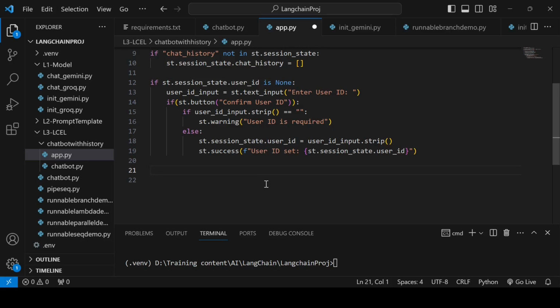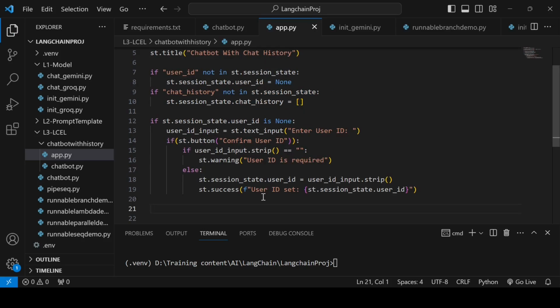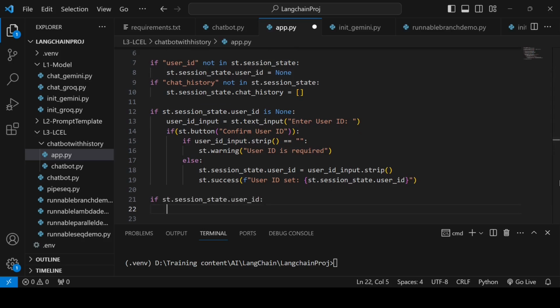Then what we have to do is, we are done with user ID. Now we again have to check that it should be there. If this user ID is there, then only we do anything else. So now first thing is we have to go through this whole chat history. So when we create this chat history, this has nothing to do with the chat history which you are sending in LLM, which we have already created in the previous class. This is in context of Streamlit only.